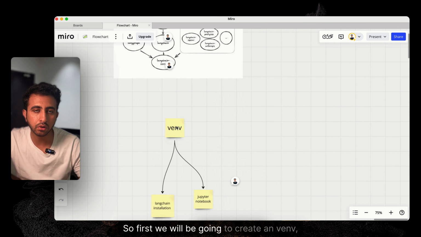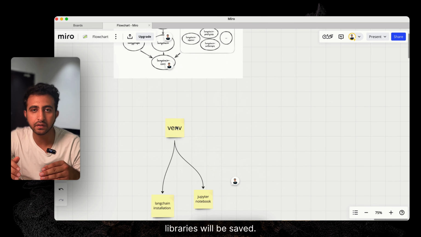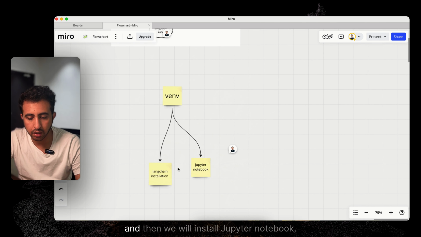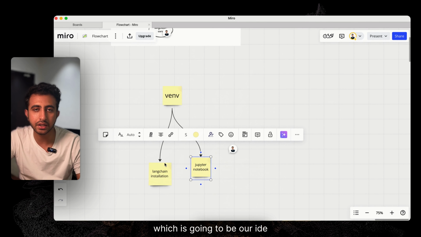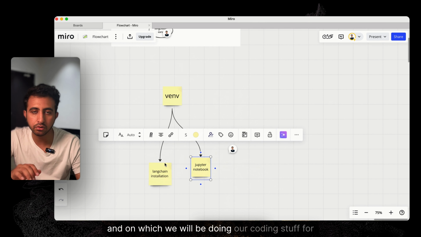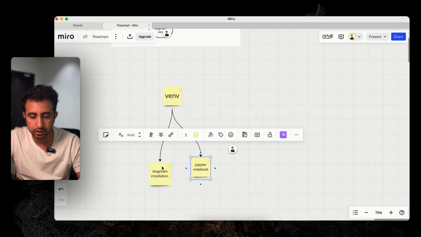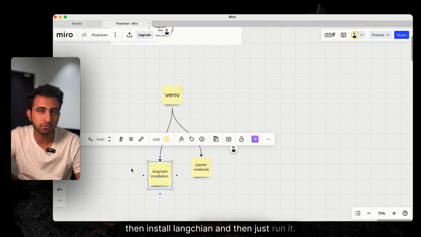So first we will create a venv, which is a virtual environment where all our libraries will be saved, and then we will use it in our code. Then we will install Jupyter Notebook, which is going to be our IDE, on which we will do our coding for the basics so that I can share the code with you as well. And then we will install LangChain and just run it.